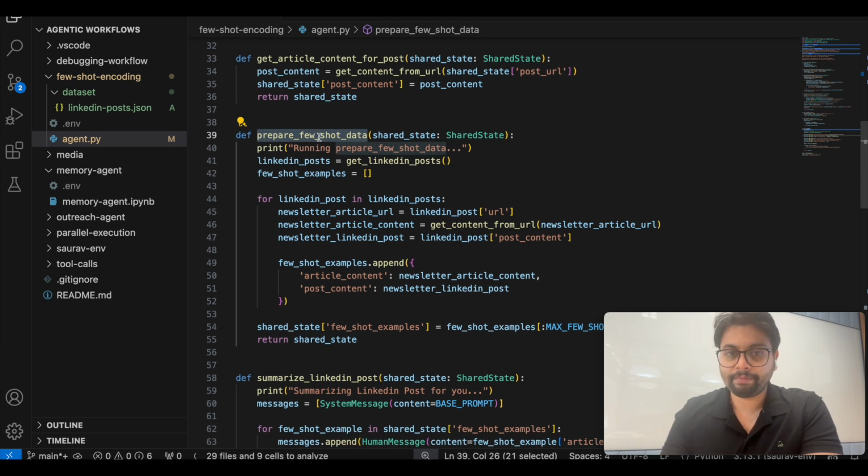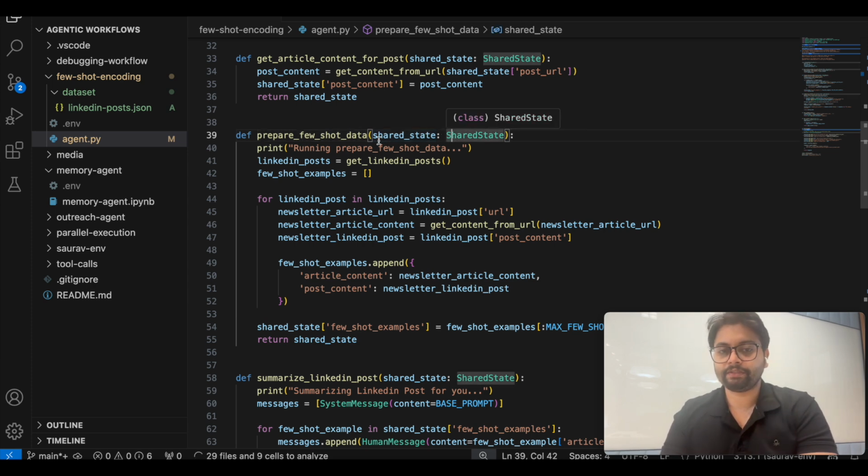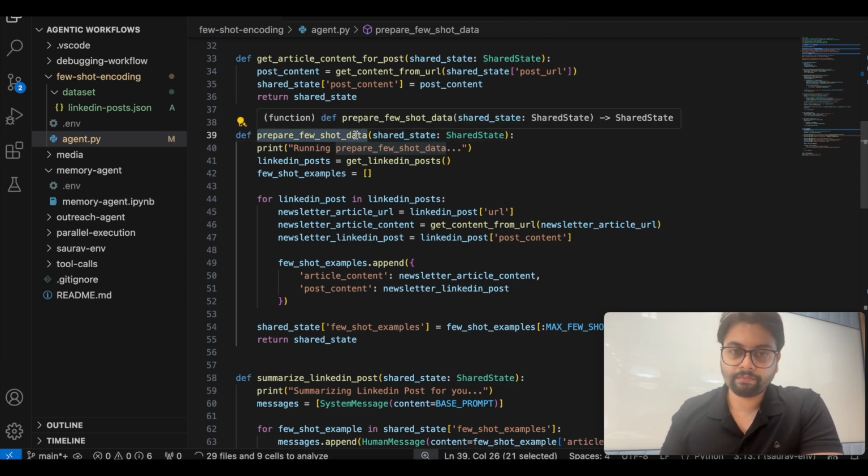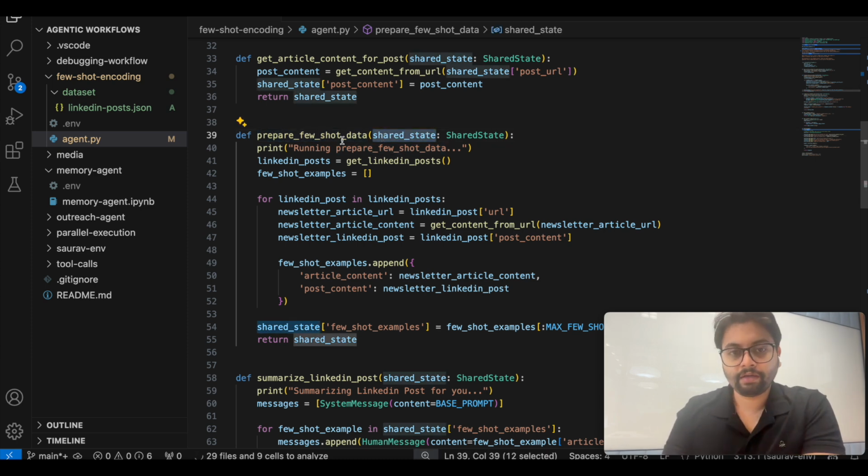The second method is prepare few shot data. In this one, we also pass the shared state, because every node in a LangGraph workflow takes the shared state and returns the shared state, right? So it takes the shared state. I have a logger that says running prepare few shot data. Basically it is telling that this node is running now.